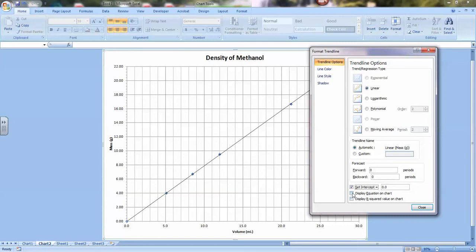I also want to see the equation of the line. That's the whole point of putting this trend line in. So show me the equation of the line. Click on display equation on chart.